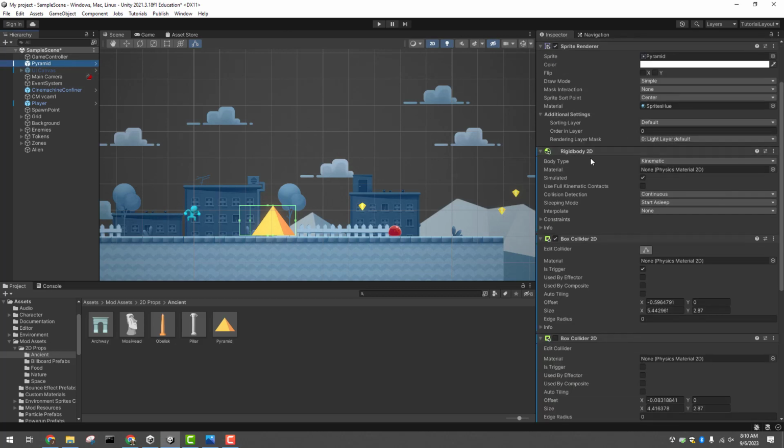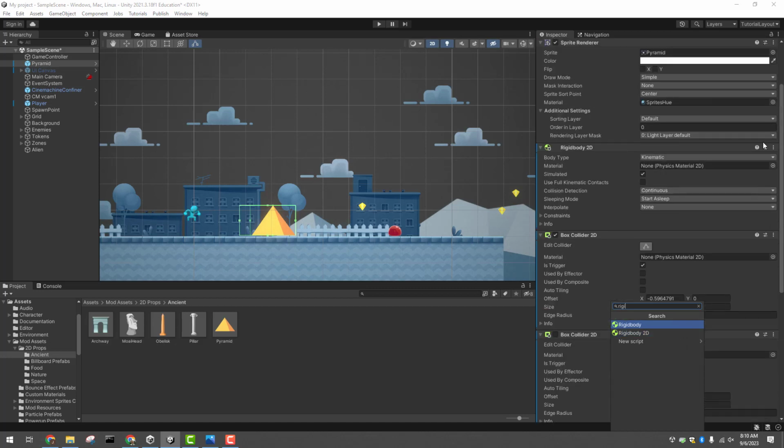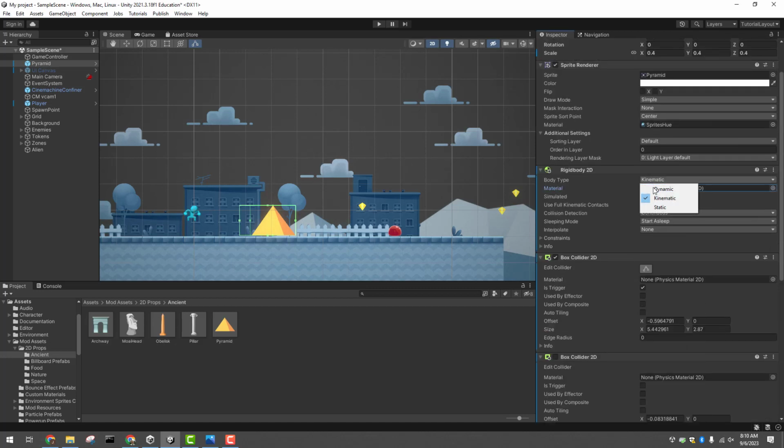And then I added a rigid body 2D component, and to add a component, we just go to add component and we just say rigid body 2D, okay? The settings though is I set it to kinematic, and I did set it as simulated, okay? So you can add that and then the body type is kinematic.